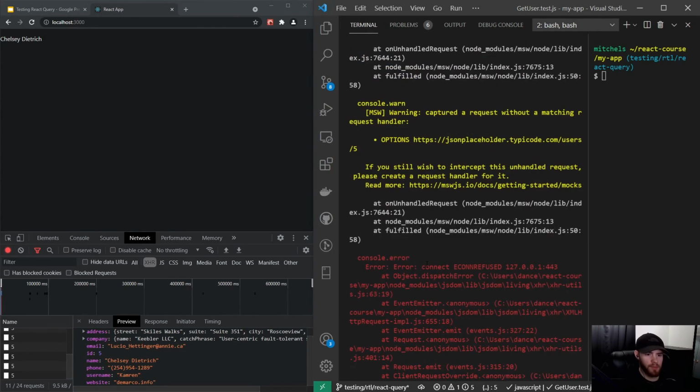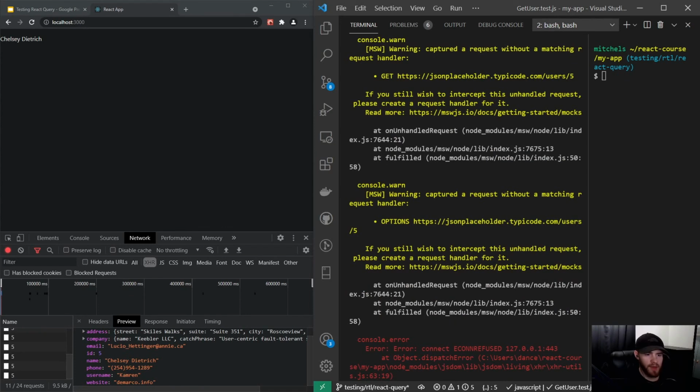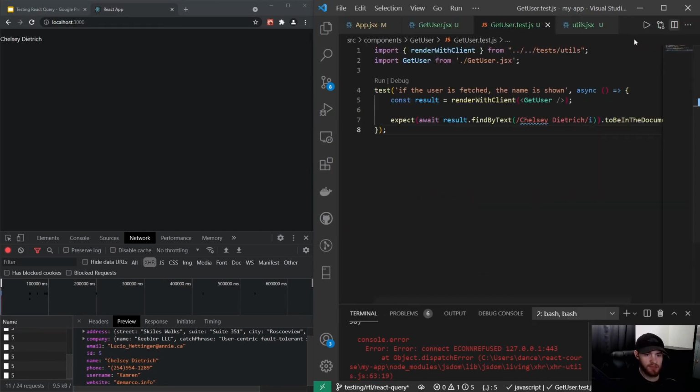And if I scroll up right here, you will see that the MSW library gives us a warning. It says it's captured a request without a matching request handler. So what it's currently doing is actually making the API call to the JSON placeholder API. We want to prevent this in these types of tests. And how we can do that is exactly as it says, because it's not able to find a matching request handler. So let's actually create one.